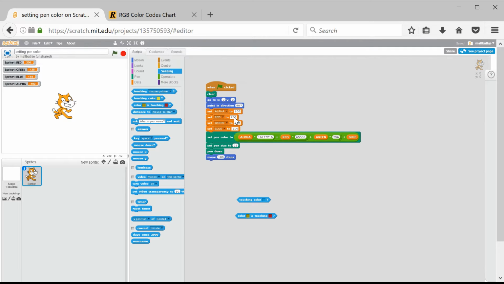So let me type those in. Red 255, green 20, blue 147. Now when Scratchcat draws, it draws in hot pink. And I have my alpha, my transparency, set to 100, so it's kind of transparent. If I reset this back up to 255, it's going to be not transparent at all. Now it's that deep pink that we were looking for.